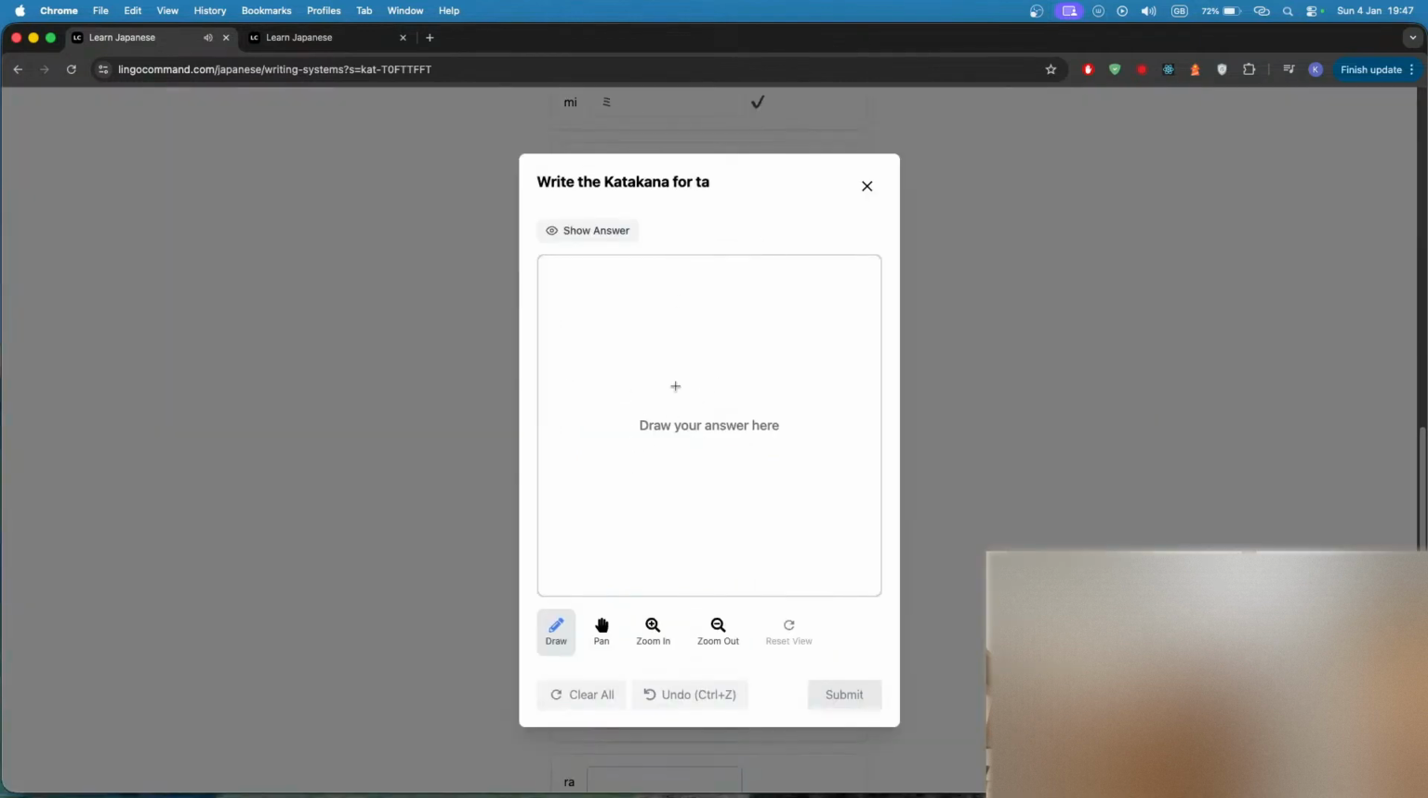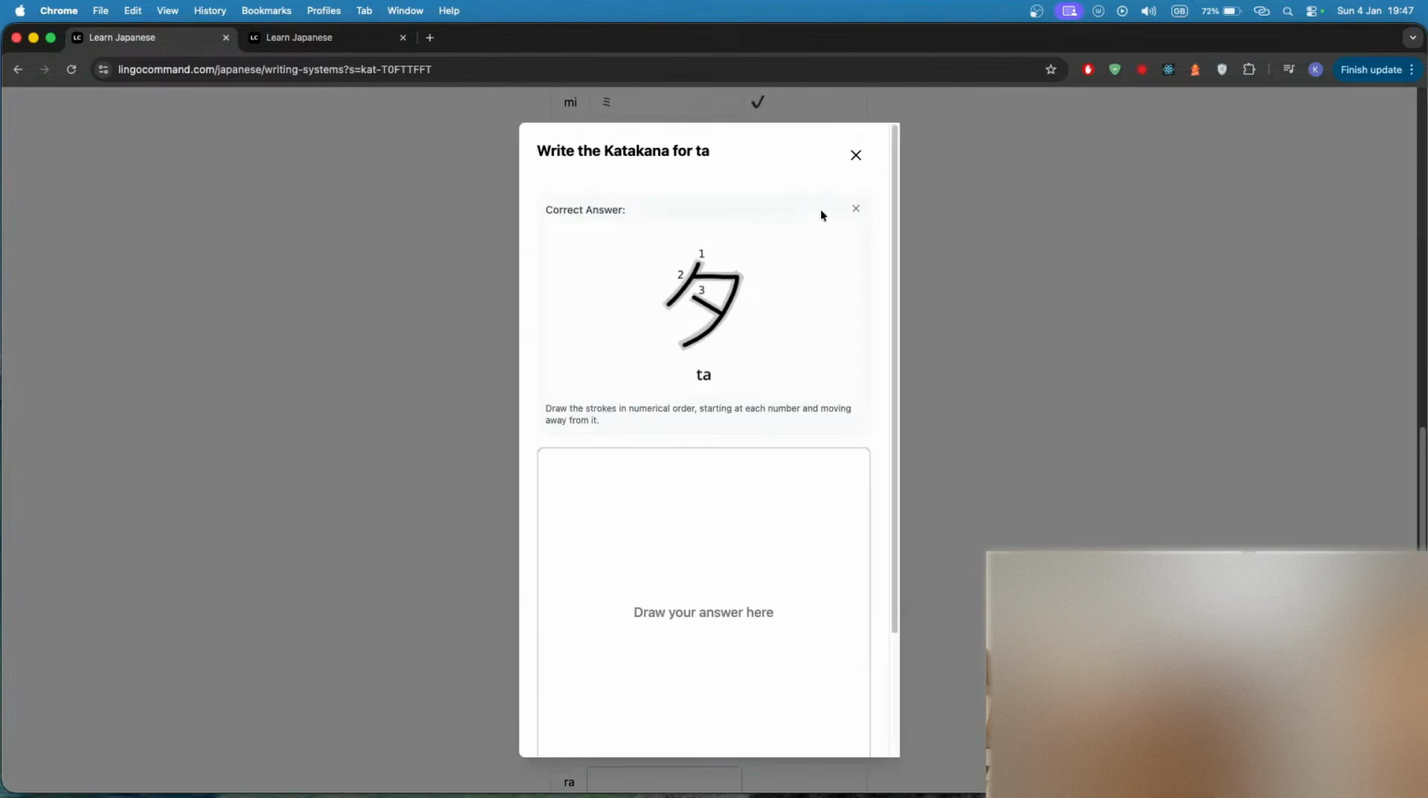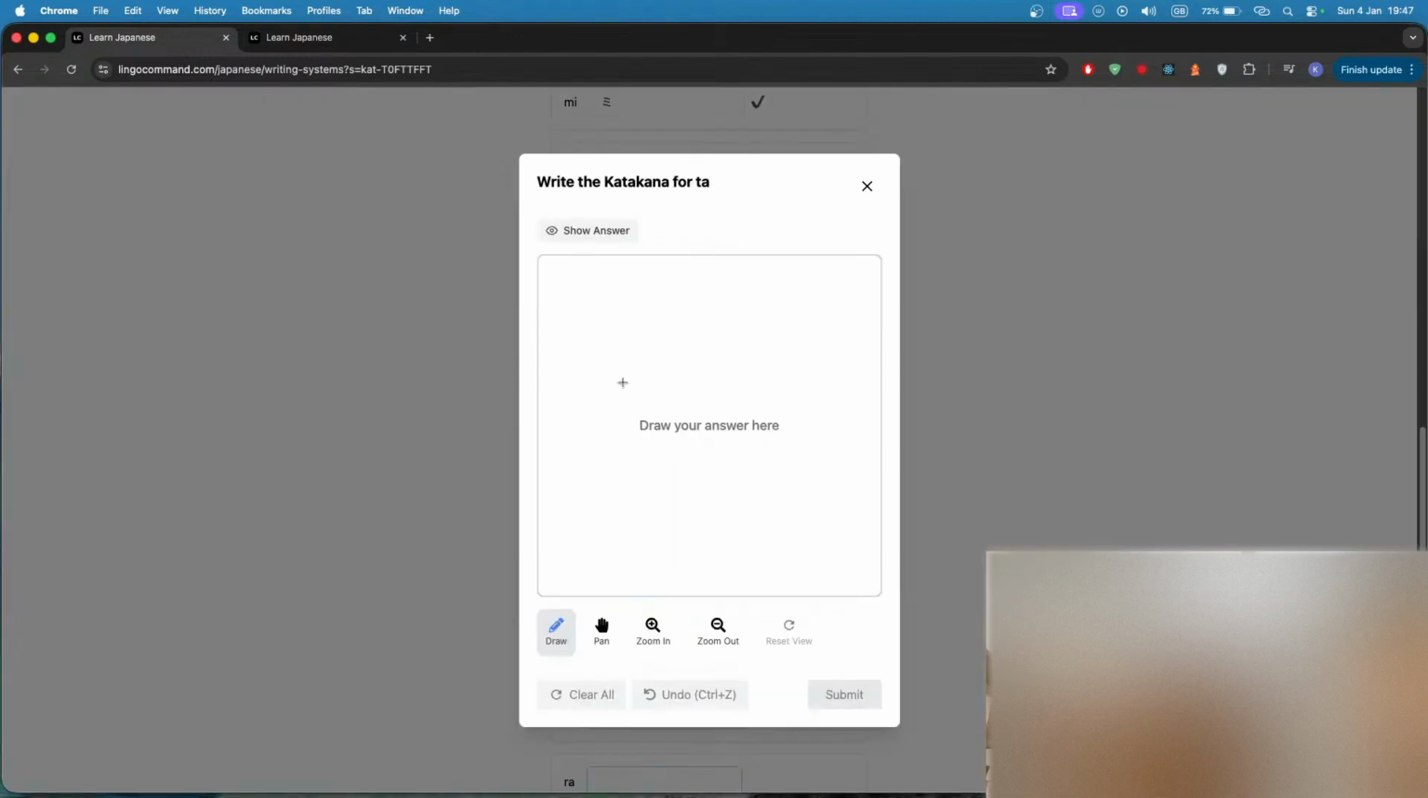Ta. What is ta? So this is na. What is ta? Oh, I see. Okay, so it's 1, 2, 3. Let's draw that more neatly. 1, 2, 3. Chi is 1, 2, 3, like that.